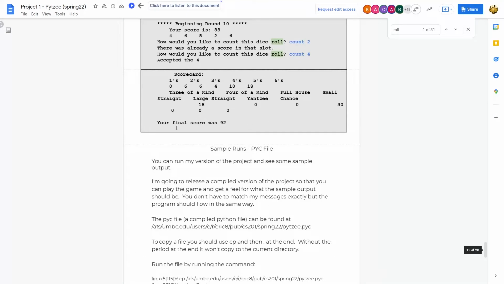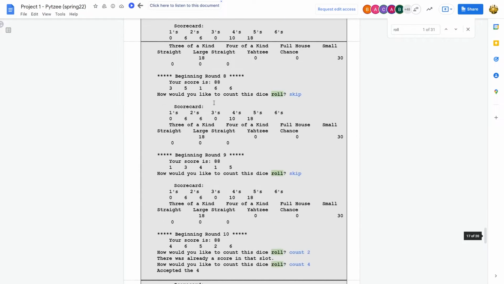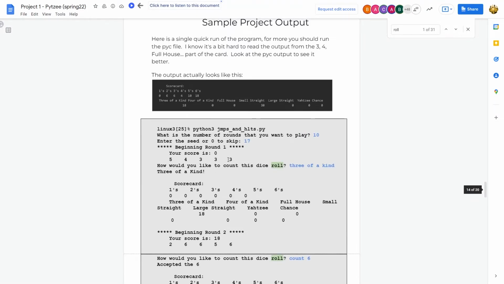At the end of all of it, you would print out the final score, which is the total of every single box combined. So while you're adding it to each specific box, you also want to make sure you're adding it to the score. For example, here they pick three of a kind, and that would give them 18 in the three of a kind box. You want to make sure you also add it to the score. That's why it says right here your score is 18.